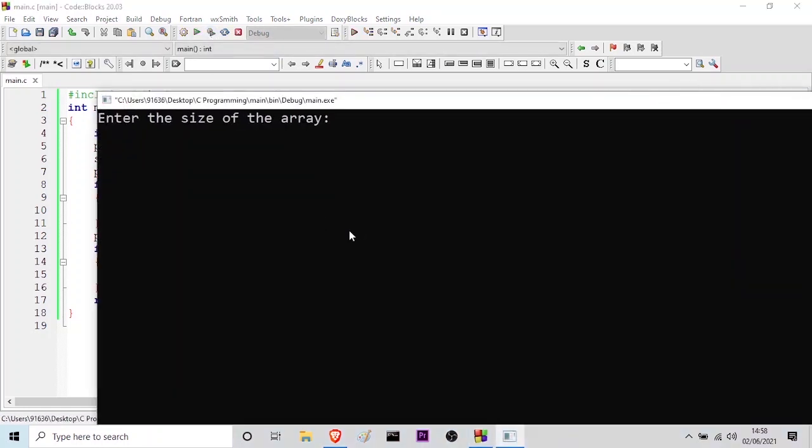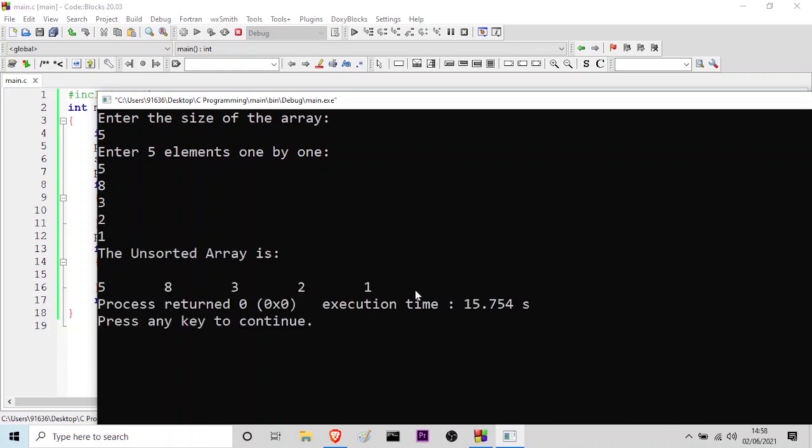Okay, I will zoom it and let the array size be 5. Yes, now it's correct. Enter 5 elements one by one. So let us take the elements to be 5, 8, 3, 2, and finally 1, and press enter. Okay, now you can see the unsorted array is 5, 8, 3, 2, 1. So it's working till now.